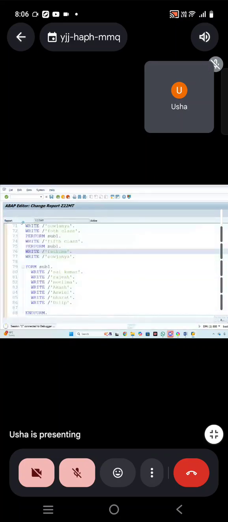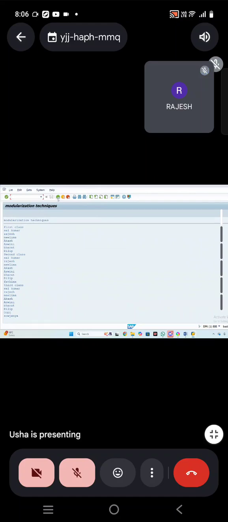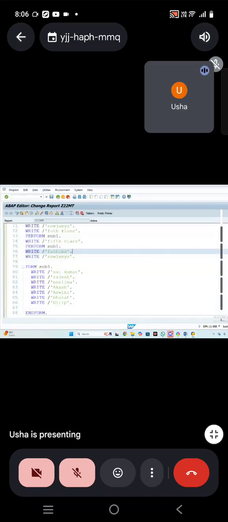Yes, ma'am. To skip the definition part, F6. To come out of the definition part to the calling part, F7. This is not only for subroutines, but for all the modularization techniques. You can use it for includes, for function modules, for subroutines, and for classes and methods. For all of them it will be the same.